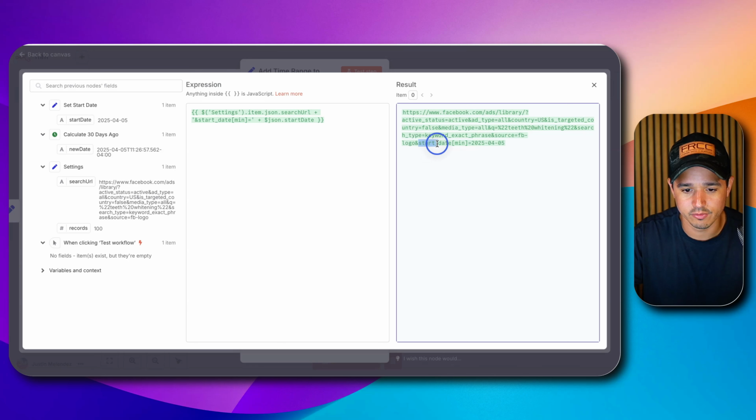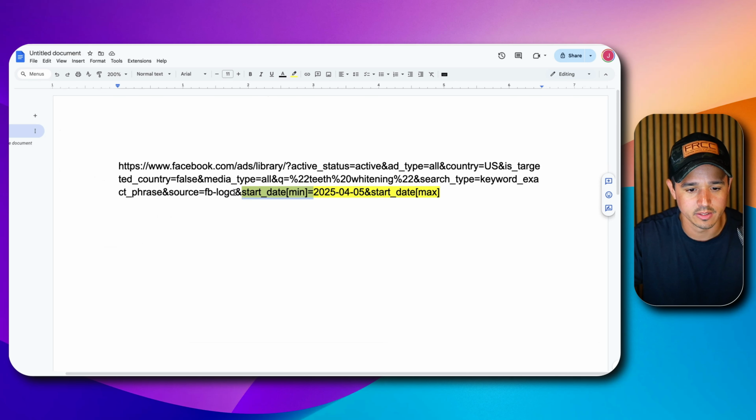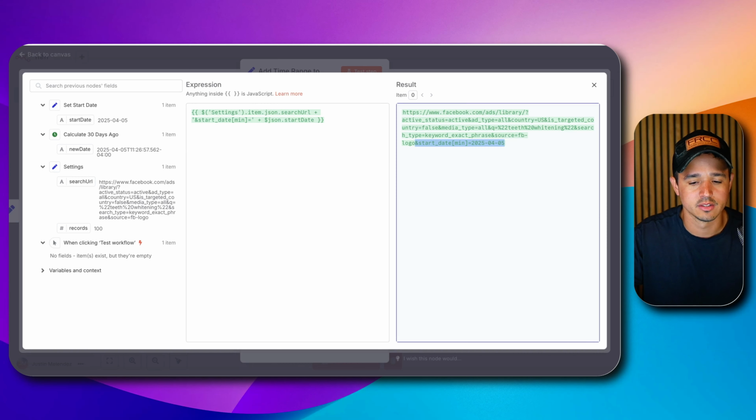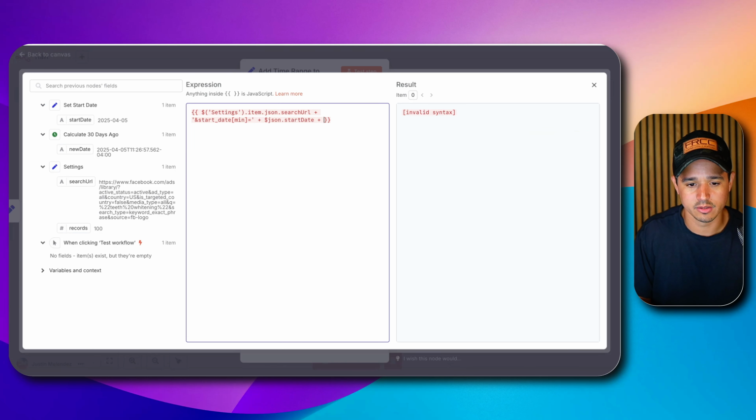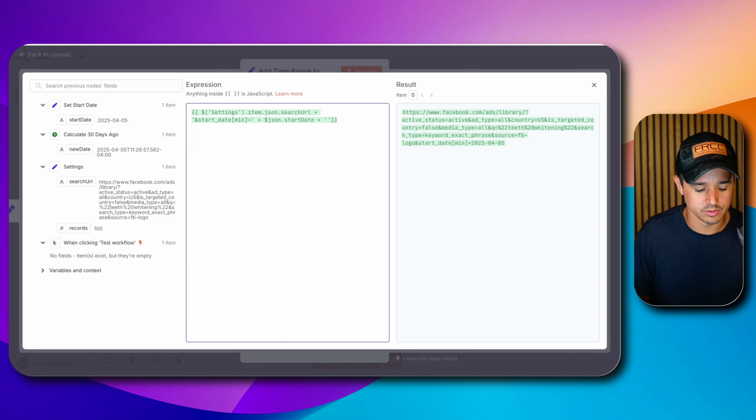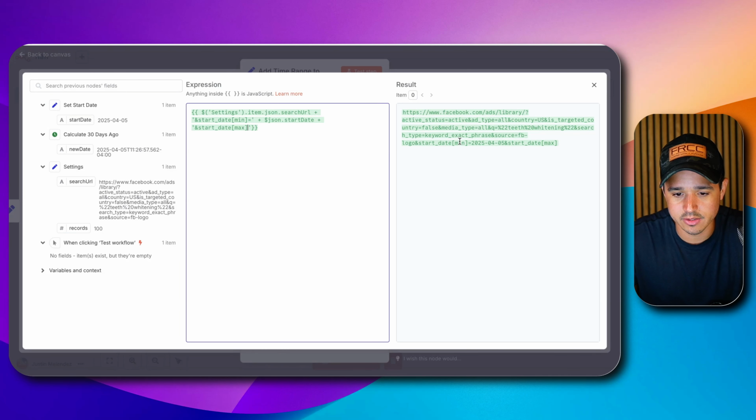So now we've added all this. Actually, we had the ampersand here. So we added all this so far, which looks good. That's exactly what this looks like. And now we need to add ampersand start date max. So this string right here, we're just going to copy this and throw in another plus sign, single quotes, because we're not using a variable here, and start date max. So let's make sure that this looks the same.